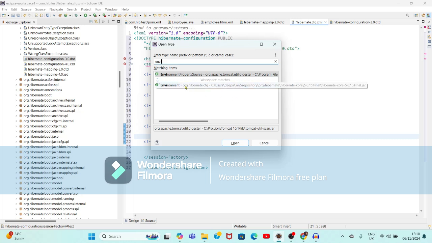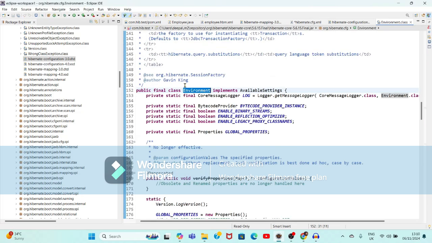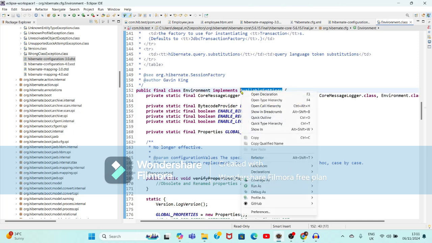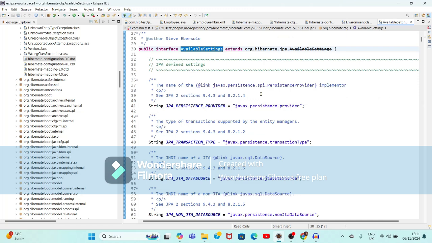And this Environment class of Hibernate is in the org.hibernate.cfg package. Once you click here, this Environment class implements AvailableSettings. So just select AvailableSettings, right click on it and select the option Open Declaration. If you open this declaration, you will get the configuration here.